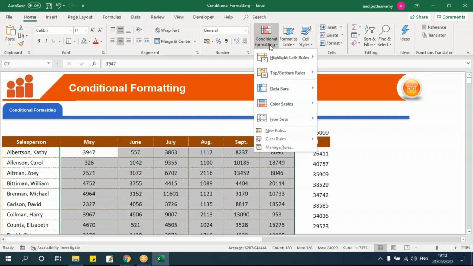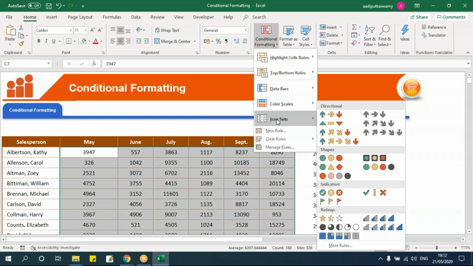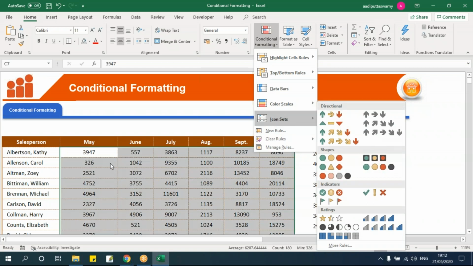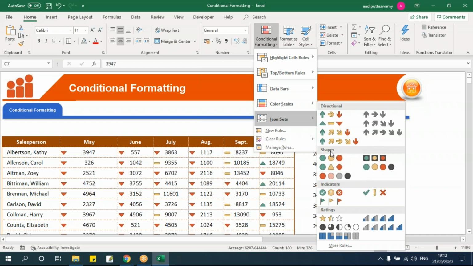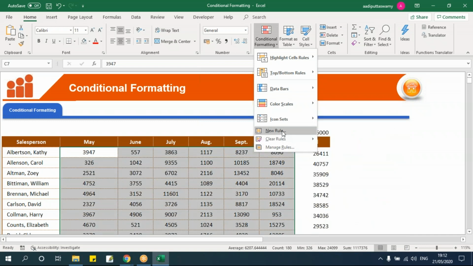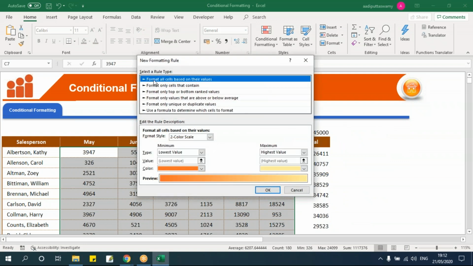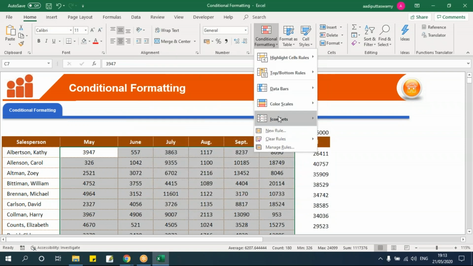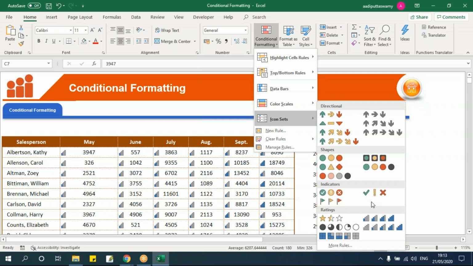Now when I go to this conditional formatting, either I can use new rule or I can use these options which are already readily available. I can just go and click on this. I can see the icons popping up here. If I say new rule, click on this, then I'll go here, format all cells based on their values, and I can use these icon sets here. I'll get these options, or I can directly use these options.